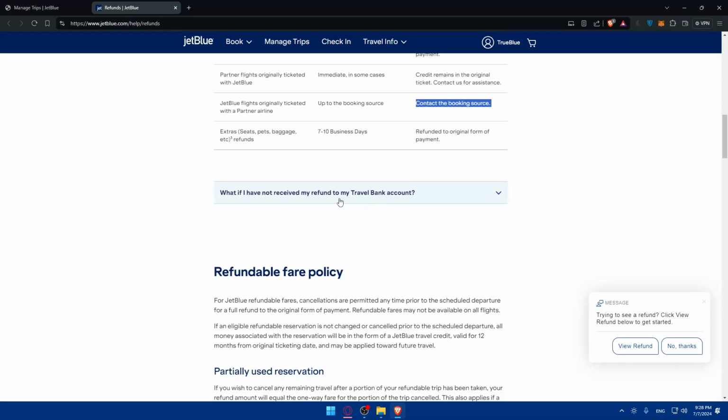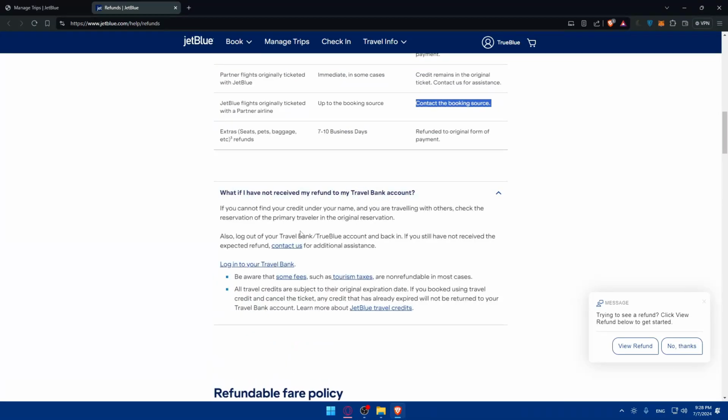What if I have not received my refund in my travel bank account, as an example? If you cannot find any credits there, of course, you can check the reservation for the primary traveler in the original reservation. Also, log out from your TrueBlue account and log back in. And if you still do not receive the refund, make sure to contact them for additional assistance.